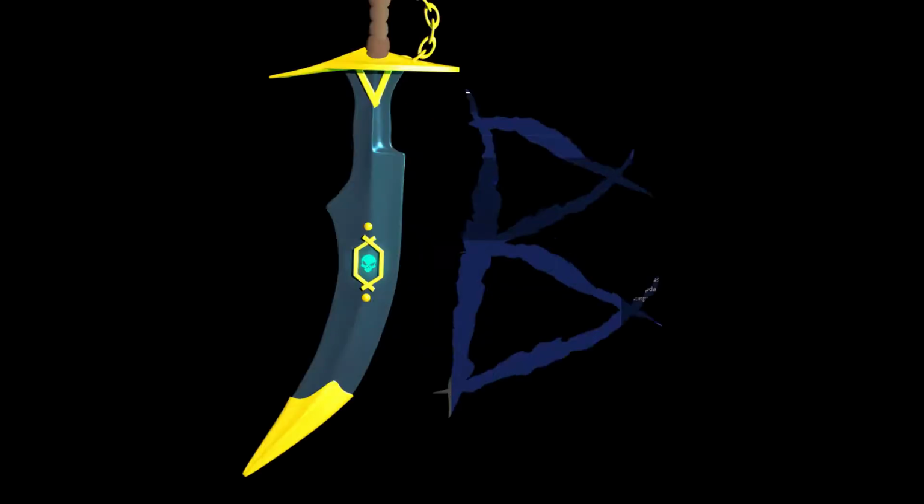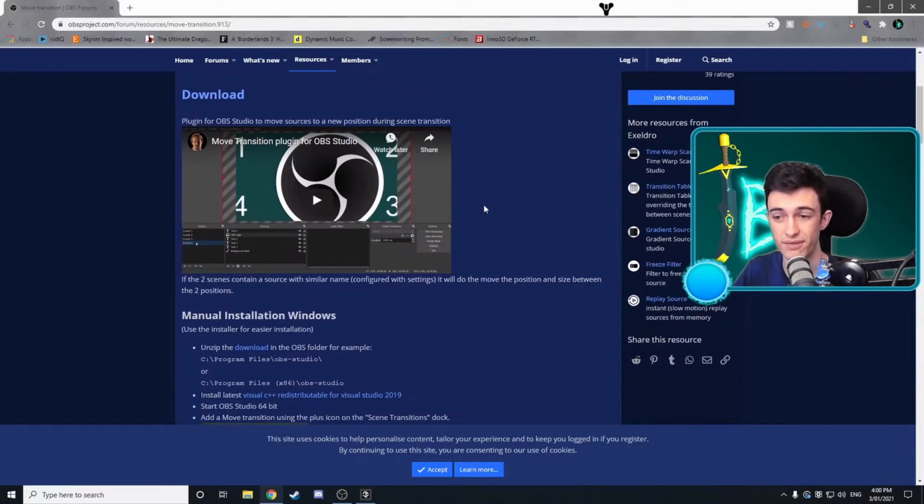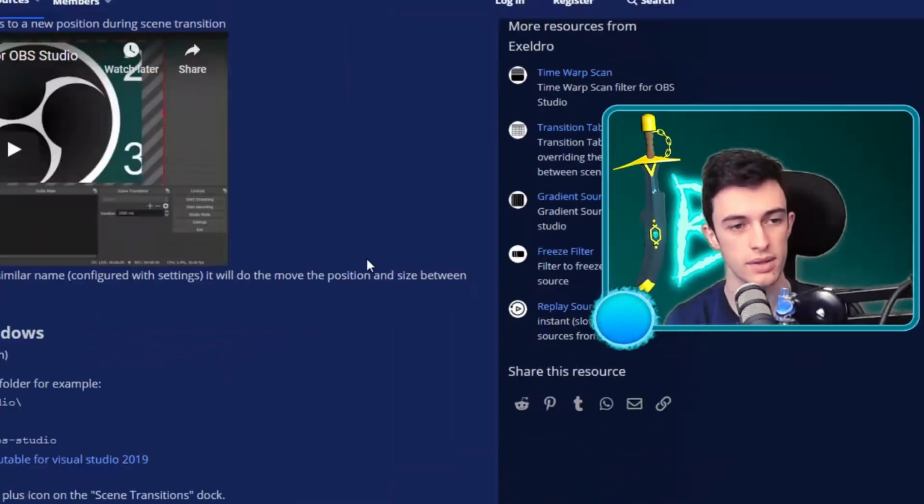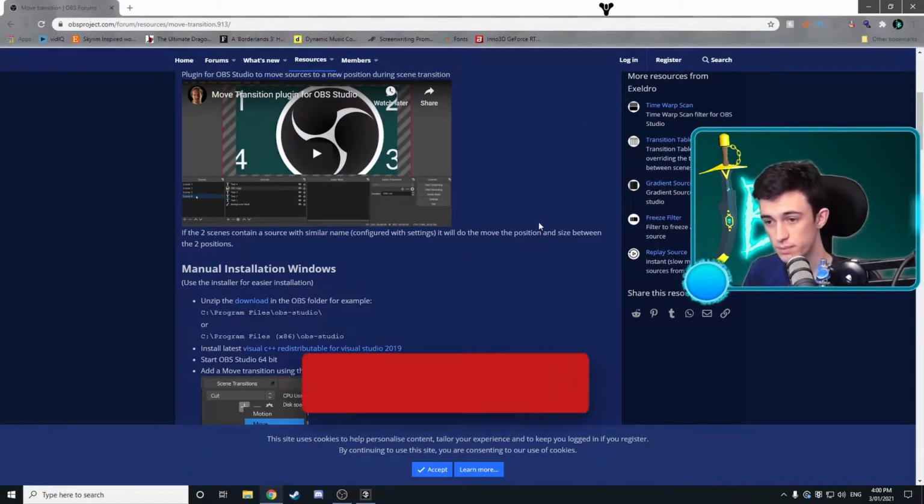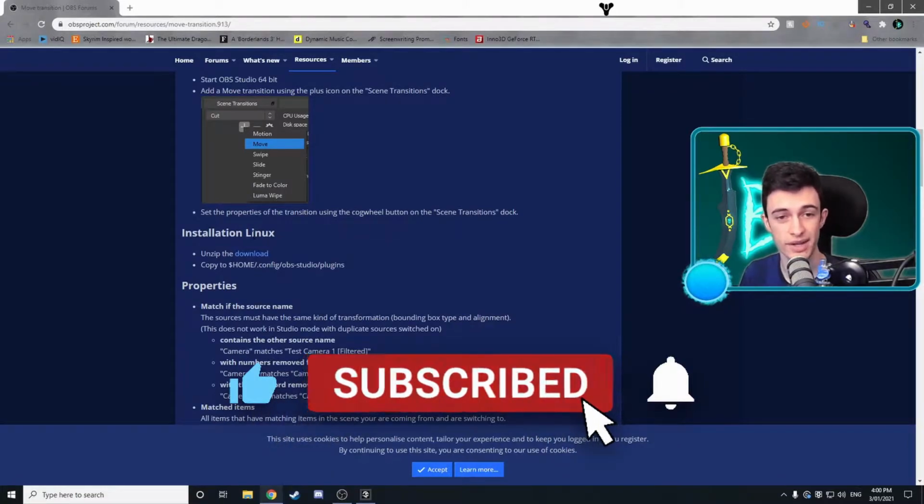Before we get started, you're going to need a plugin called Move Transition. Move Transition allows you to move sources inside of OBS with a filter. This can be done across scenes, across sources, in the middle of a scene. So for example, I can use the zoom without changing scene. You're going to need to download this, just download the installer, and I'll see you back in OBS.